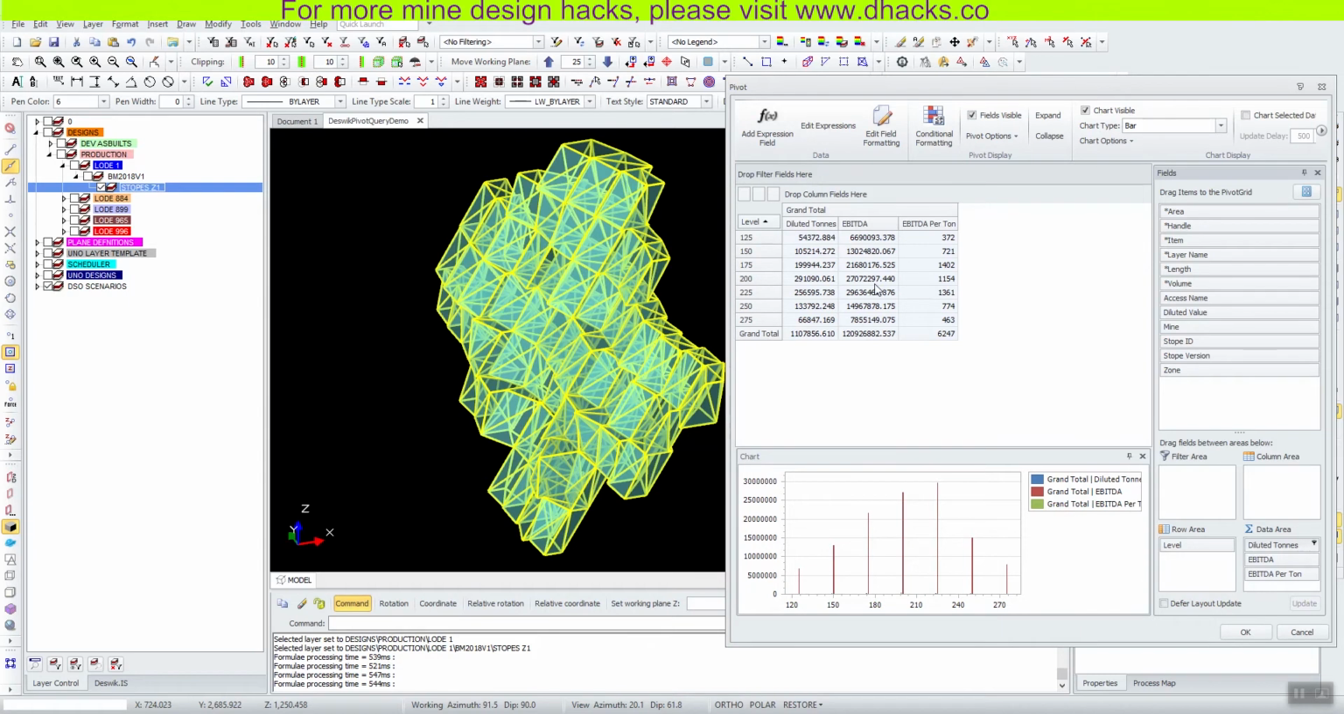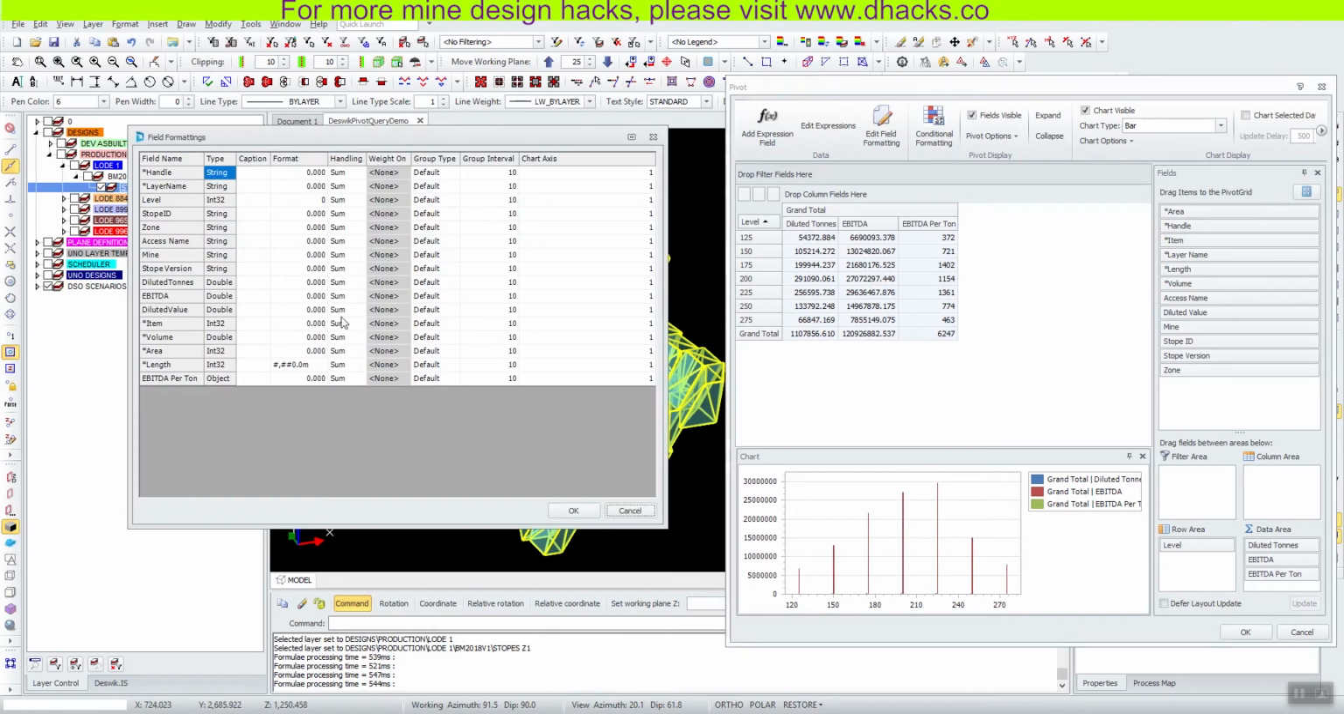Now, I don't quite like the formatting, so I'll go to Format. For my EBITDA, this is the format I want to display. It's a sum for the level. The same format will apply to diluted tons. So I'll use 1,000 separators. And for EBITDA per ton, I just want to see a weighted average. So I'm going to weight on diluted tons.